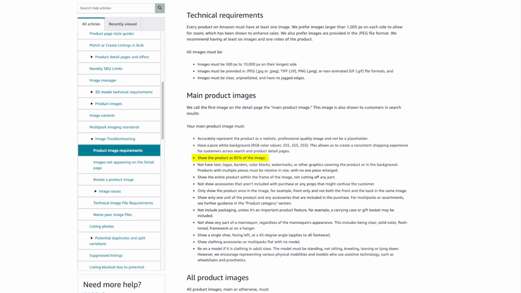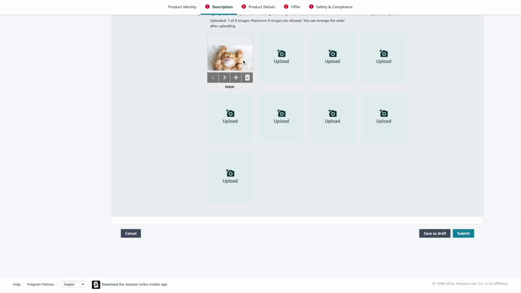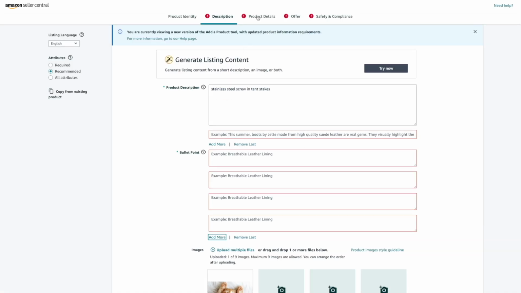Show the product as 85% of the image. Not have text, logos, borders, color blocks, watermarks, or other graphics covering the product or in the background. And all of these requirements here and down here. Make sure you follow these guidelines, otherwise your listing will be suppressed until you resolve the issues. Now, click on product details.